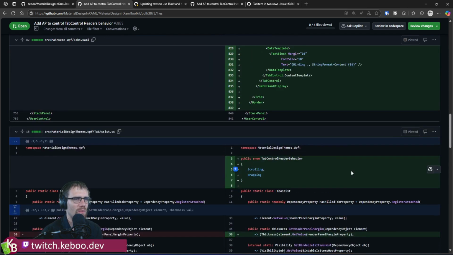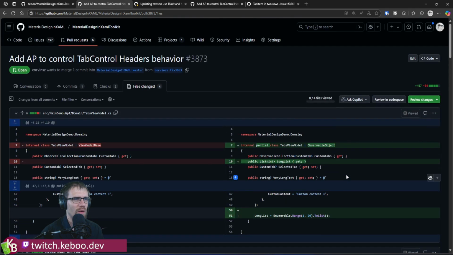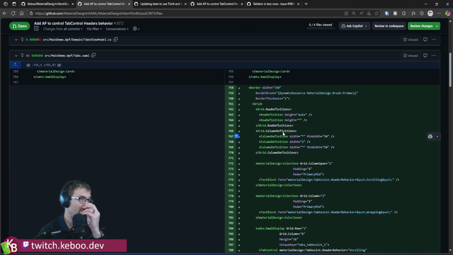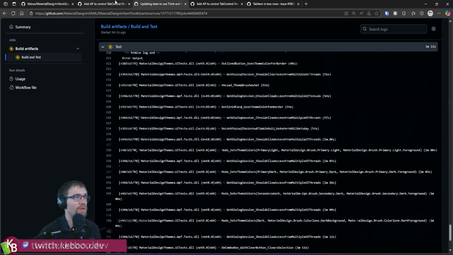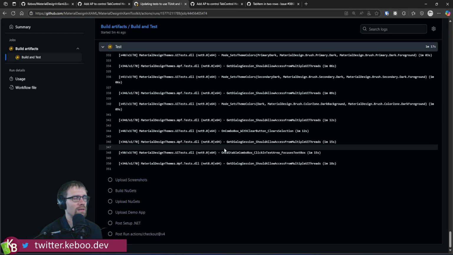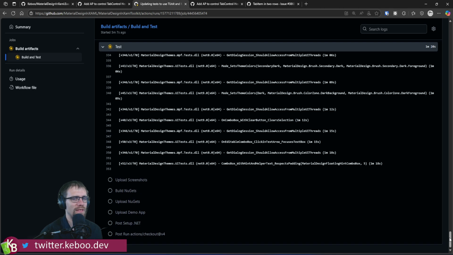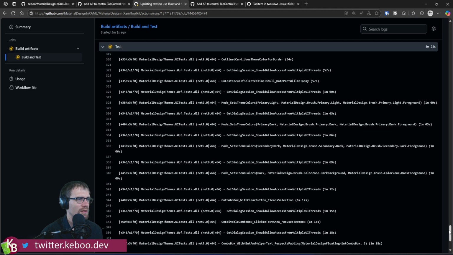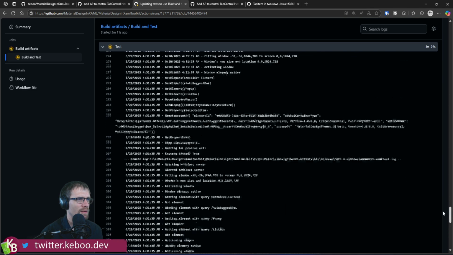I think we want to do something with the items panel instead and just default the items panel to using the virtualizing stack panel as it is today, and then go from there.